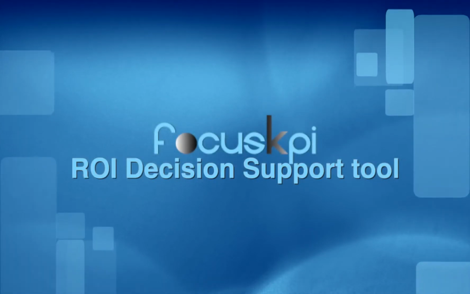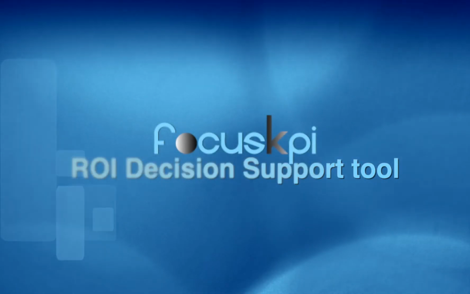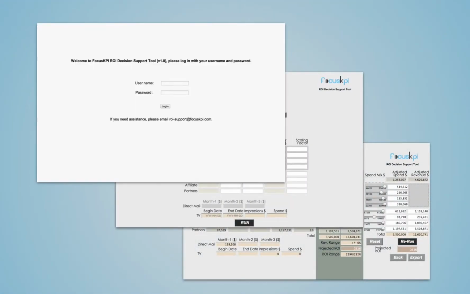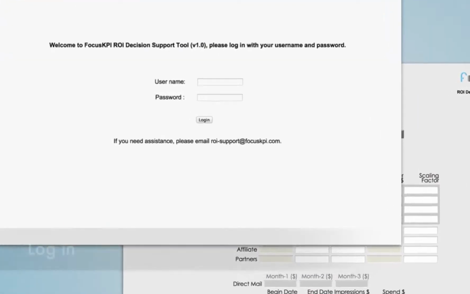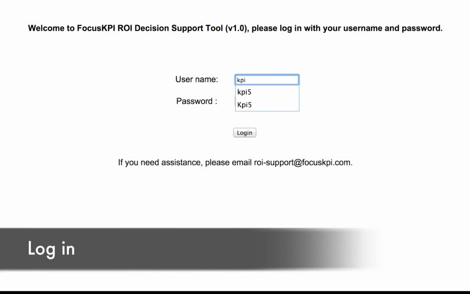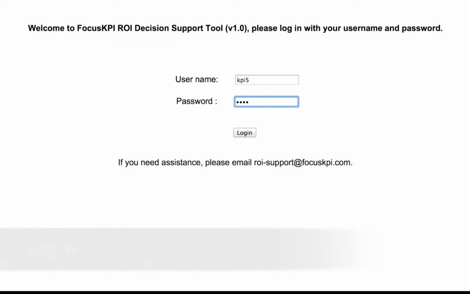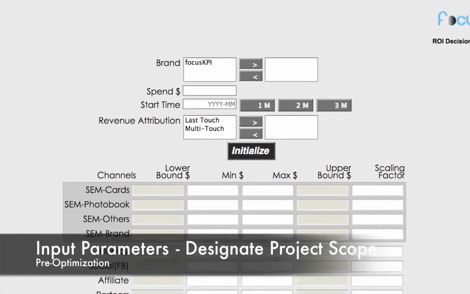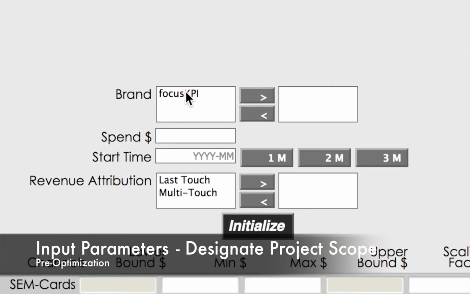Welcome to FocusKPI's ROI tool. In this video, we'll guide you through the basic steps using its interface to maximize return on investment for marketing channels. Using the provided username and password, the login will take you to the first page where users will need to define the scope of the optimization.